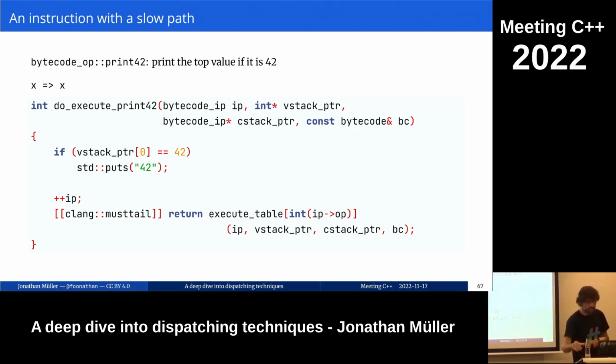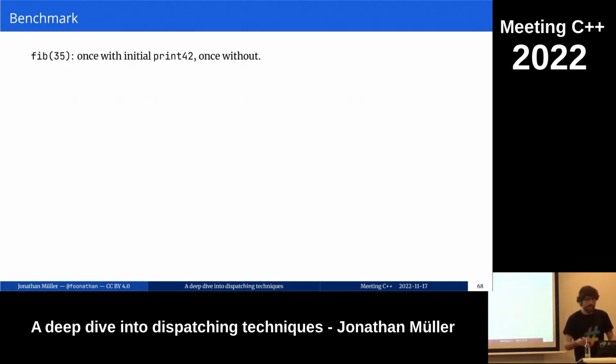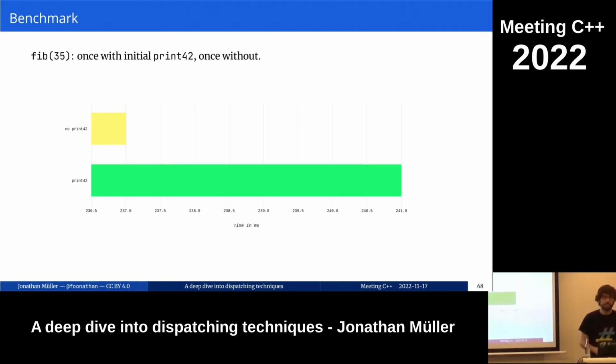This is a silly instruction with a slow path. So we want to print 42 if the top value is 42. We can then benchmark this instruction by changing the bytecode for FIB35 to start with a print 42. In this benchmark, we're never going to print 42 because it will always check the argument, and the argument is always 35 or less. So we're never going to print anything. So the performance should be no different, and it shouldn't be significantly faster.